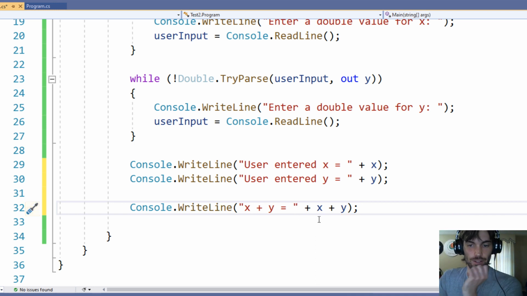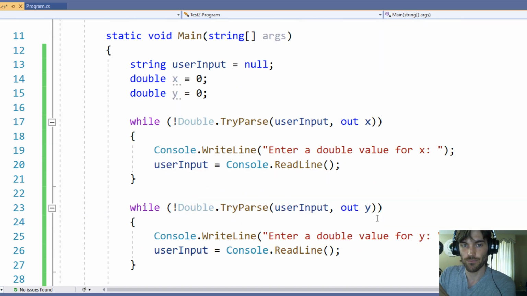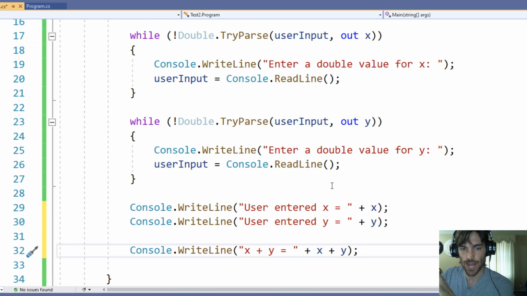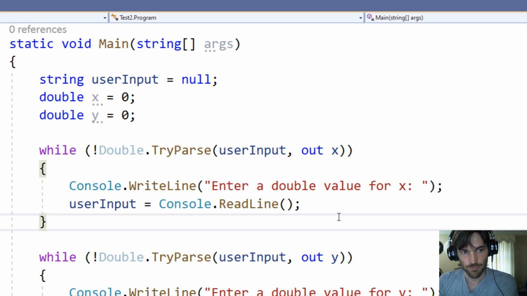Now, depending on how familiar you are with math and the order of operations, this isn't quite going to do what we want it to do. But let's take a look and let's see what happens. Okay, so we'll do 5.0.